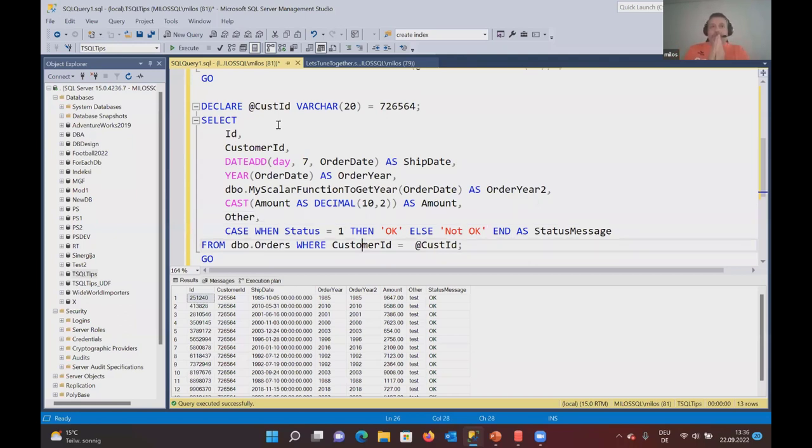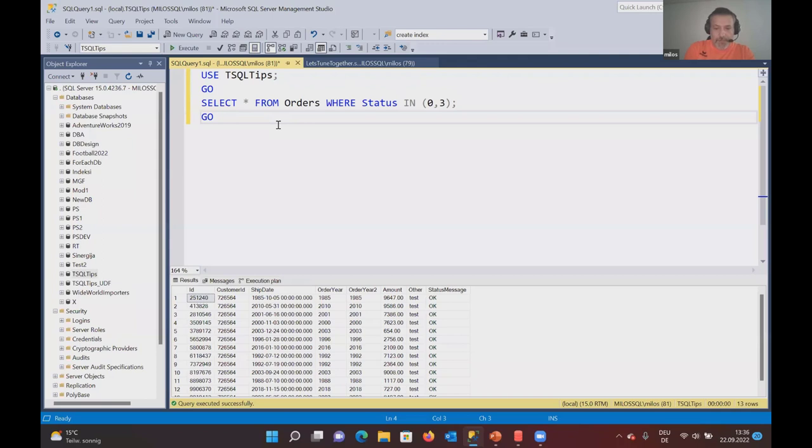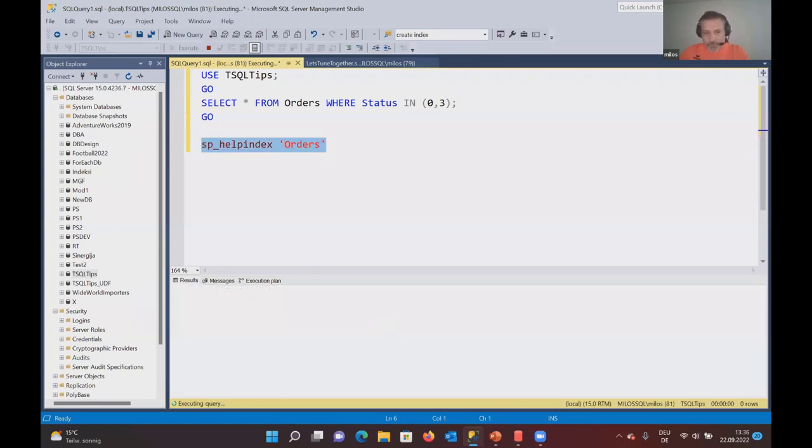Number three goes to the same table. And I will show you here the indexes. All indexes in this table, help index orders. I have many indexes there. So there is no single query here that I show you today that is slow because of missing indexes. So status, I have an index on status. So IX3 is the index on the status column.